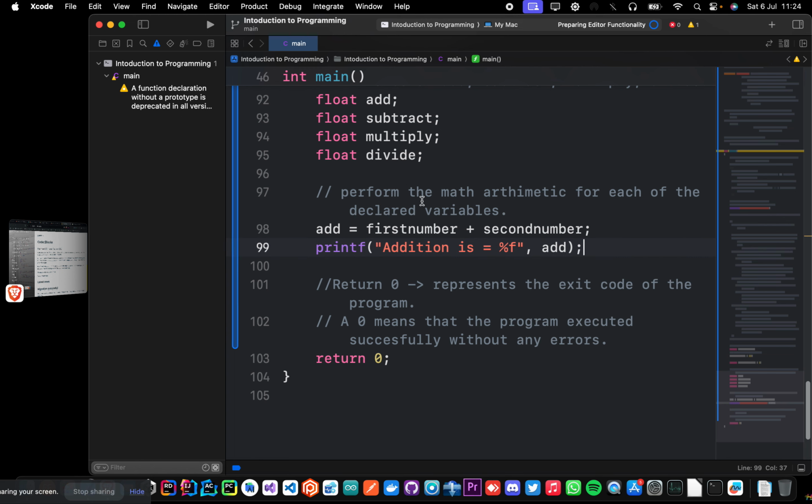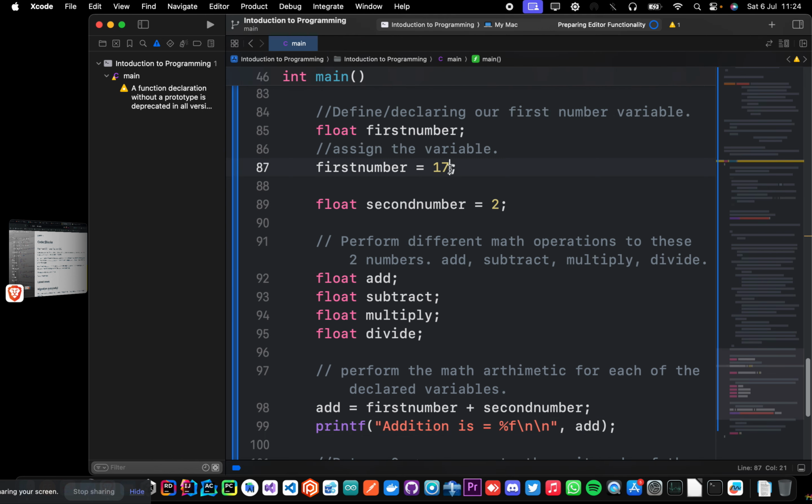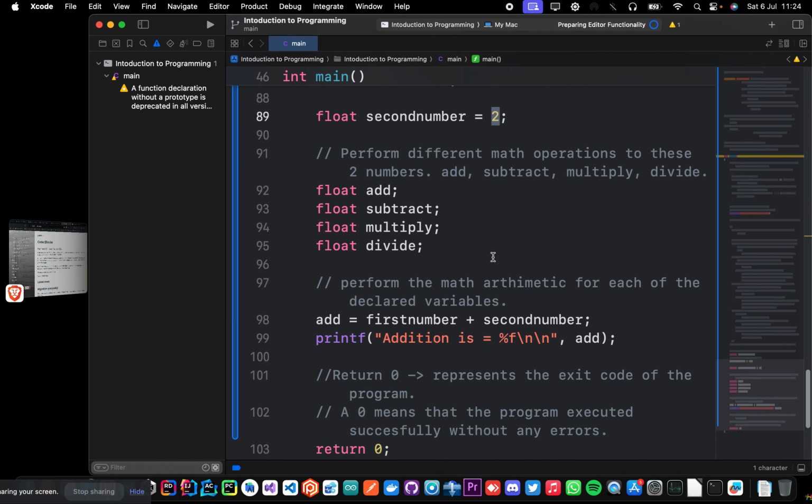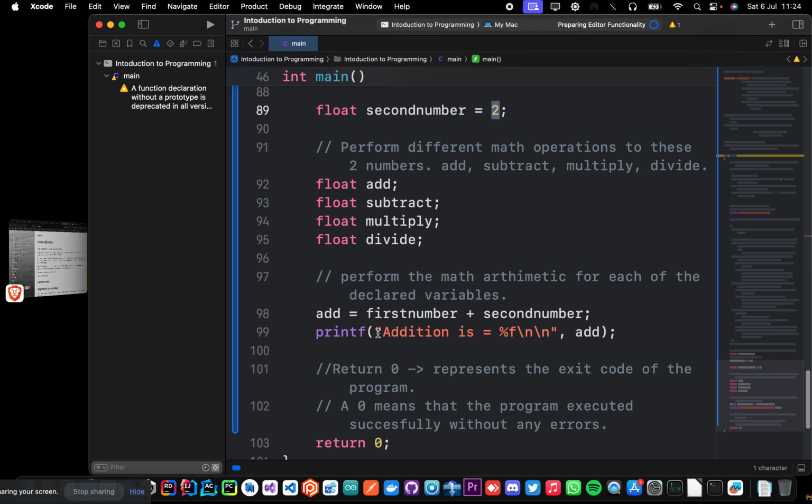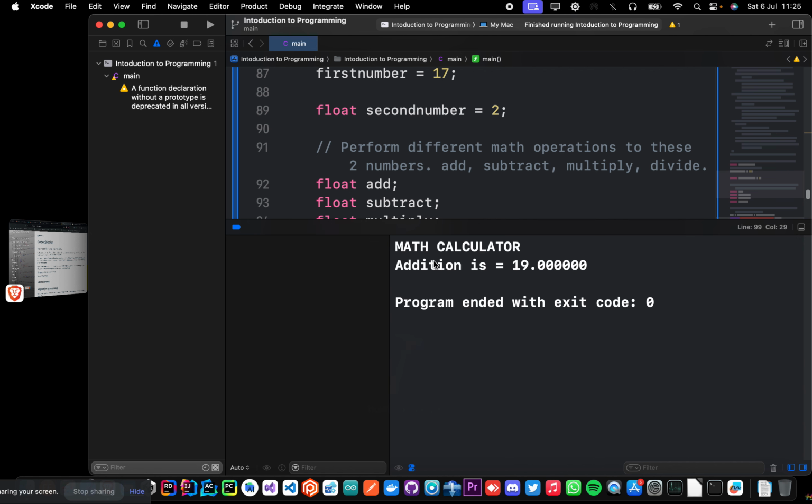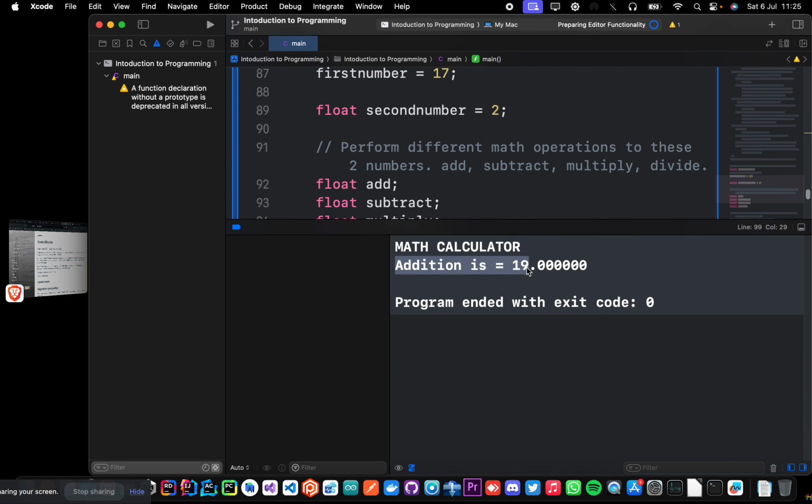And let me just run so that you can first see the output, and I will actually add a line there and another one there so that you can see the output. What you expect is 17 plus 2, which is equals to 19. So it should say addition is equals to 19. And that is our program for the first bit. And as you can see, it's saying addition is equals to 19.